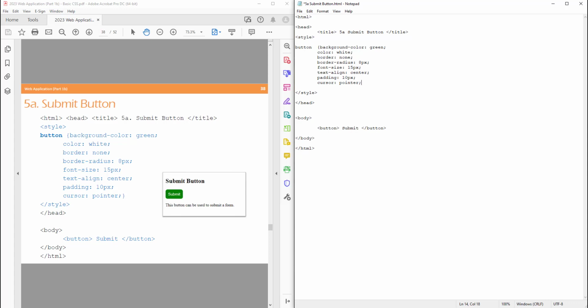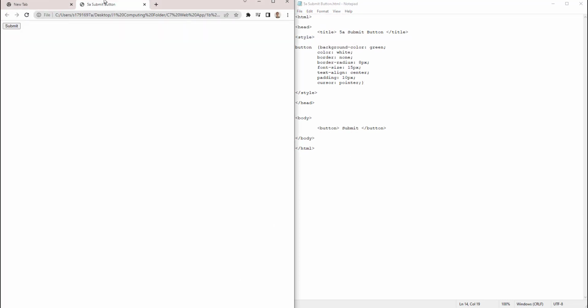There it goes, and close the brace. Okay, so once we define the styling for the button, it will take on all this formatting. Remember to save it and call out the browser and refresh. There you go. So when you point the cursor to the button and you want to click on it, it is a pointer. See, it changed to a finger. That's a pointer.